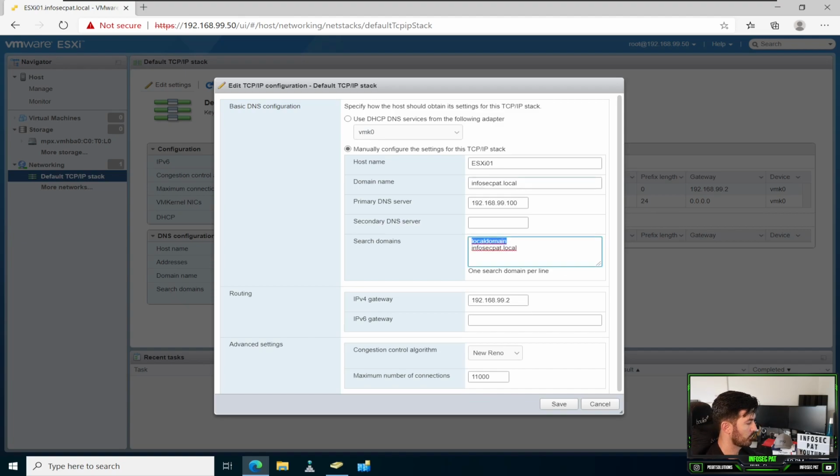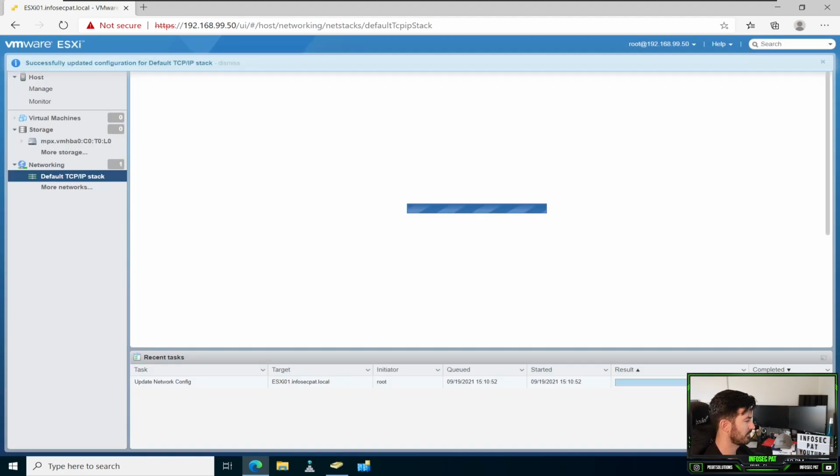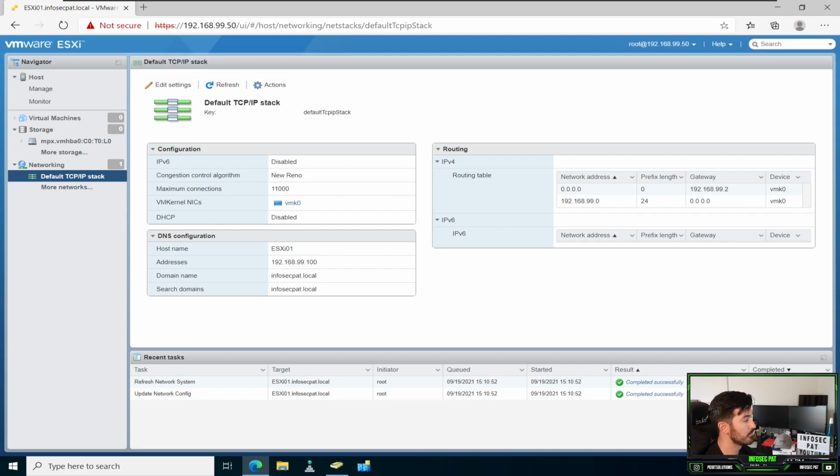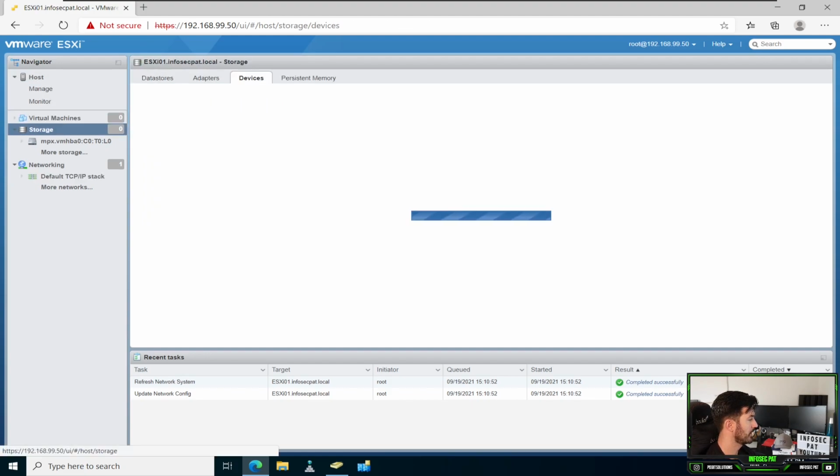Like search domains, I want to get rid of this. I don't care about that, that's not a search domain for me. Let's hit save here, and then we should be good, okay? It has a default route, and then it has our route to 192.168.99, which is the network that I'm using for this. Okay, let's go back to storage.